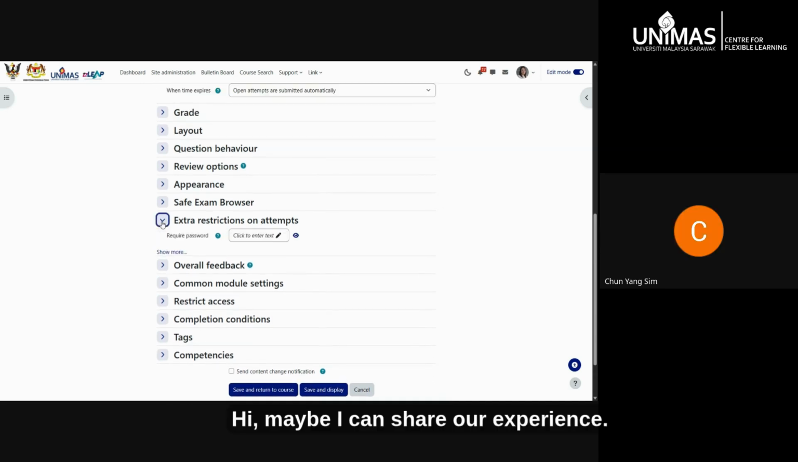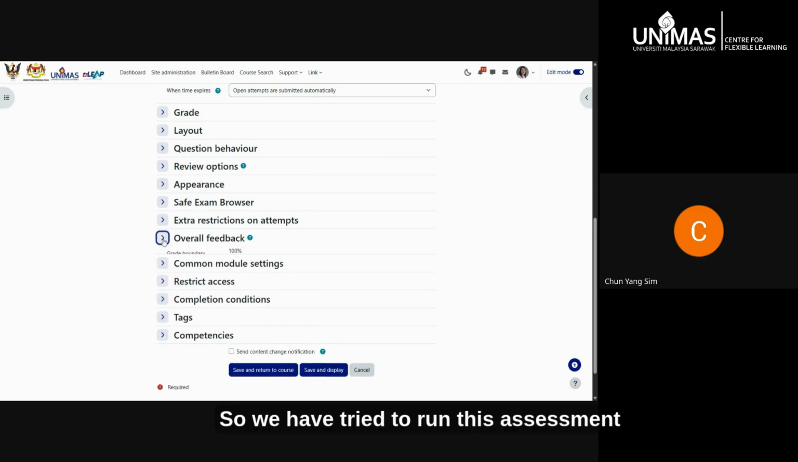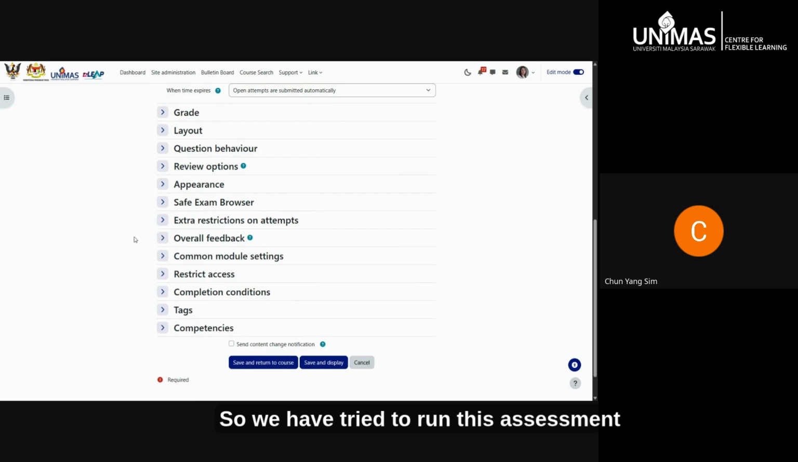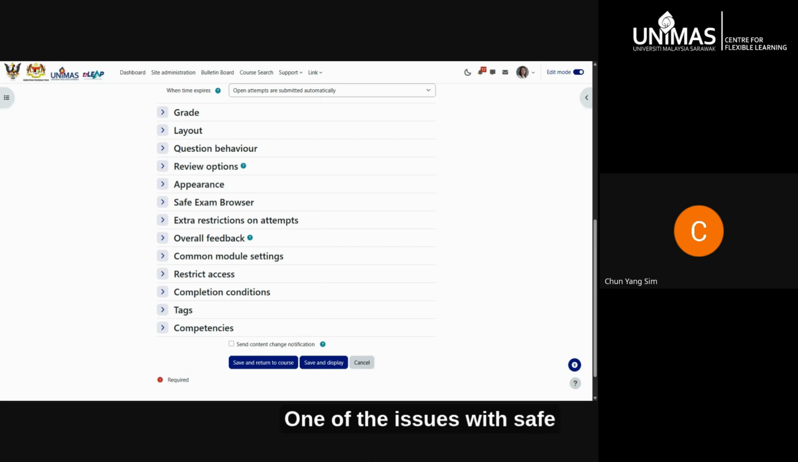Hi, maybe I can share our experience. I'm Sim from SPSK. We have tried to run this assessment in Lib using Safe Exam Browser for our end of posting exam and also our midterm. One of the issues is that we did it in the computer lab, but the computers don't allow you to install any program, so we need an admin password. That is a little bit troublesome.